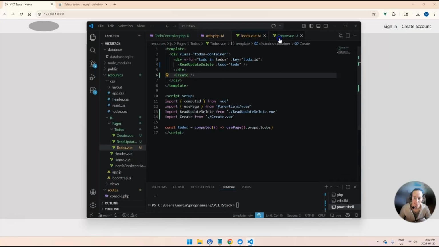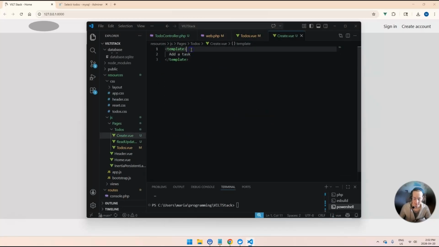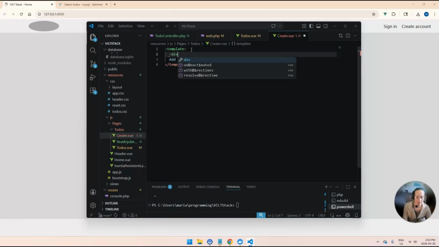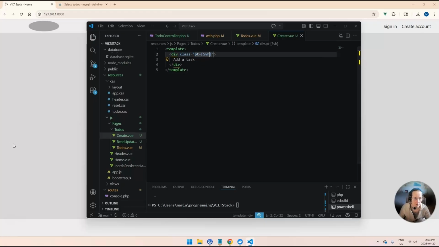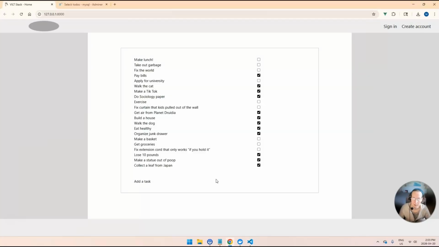So go back to create.view. Wrap this in a div. And we'll give it a class. Padding top 5VH. Save. There we go, that looks better.